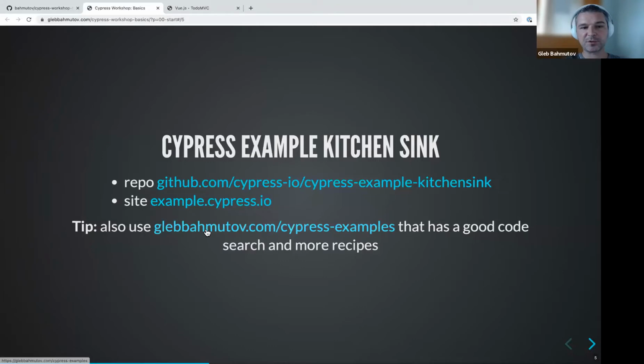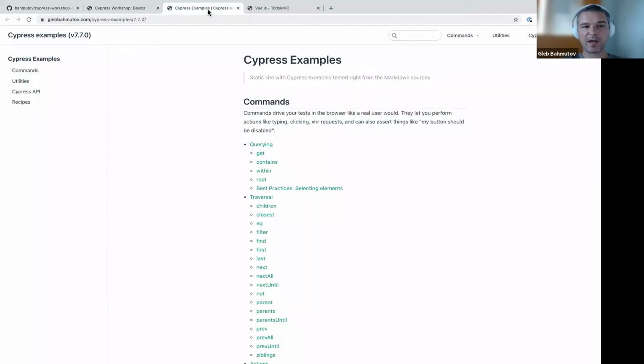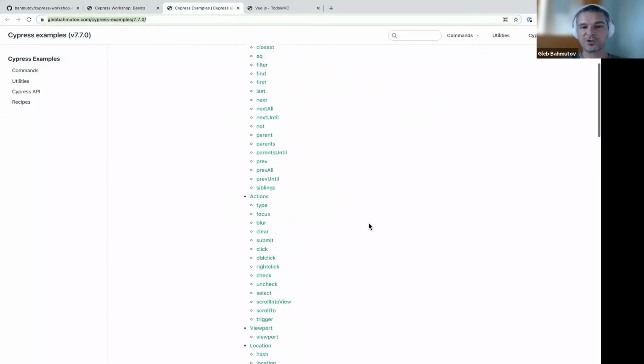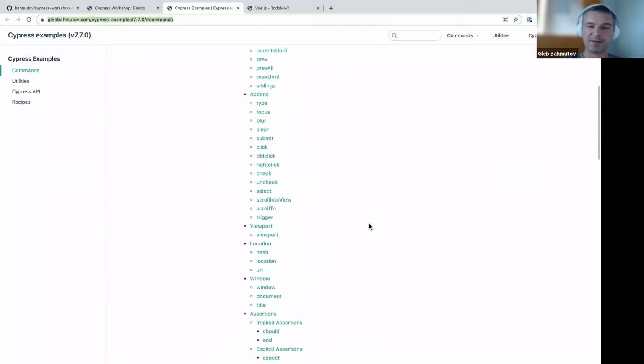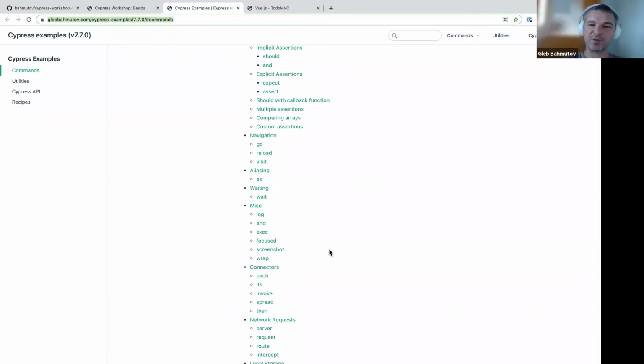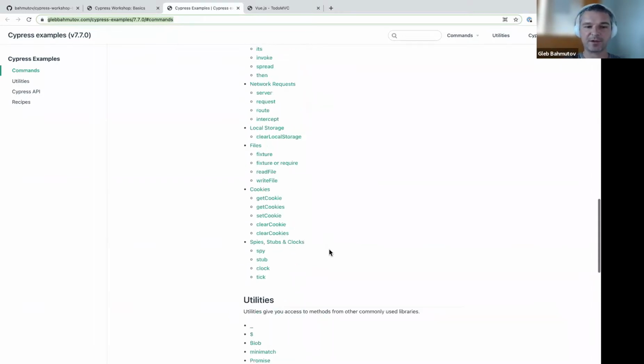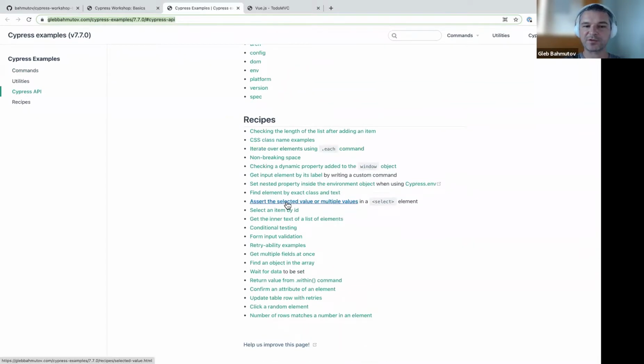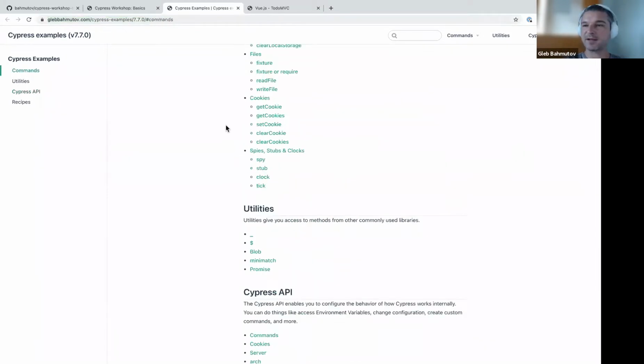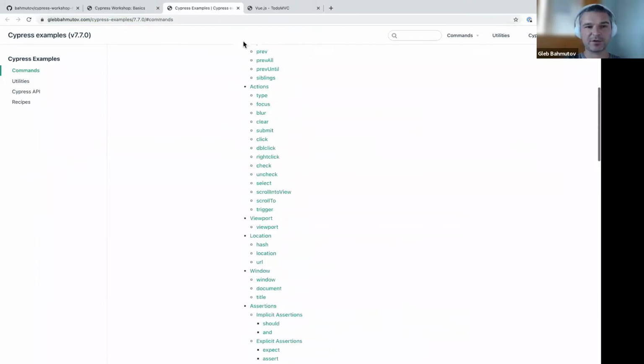And I have a personal project of mine called Cypress Examples, which takes the same tests and extends them. So these examples actually go beyond example.cypress.io. And it also has a bunch of recipes, which are more complicated examples that people used to ask me again and again. How do you do that? How do you do that? And so all of them are tested before they get deployed.